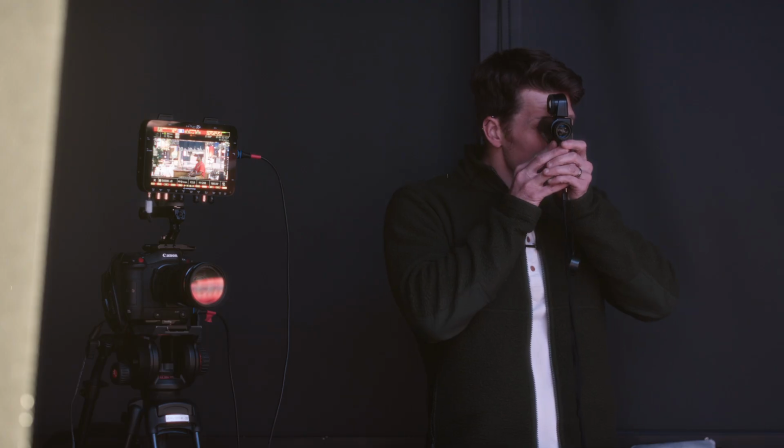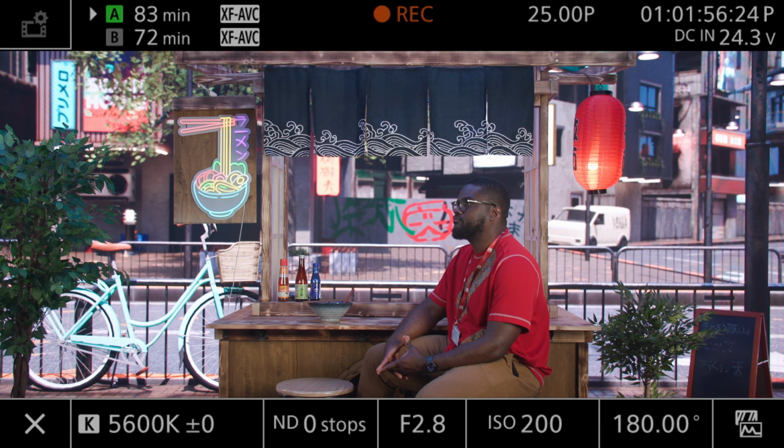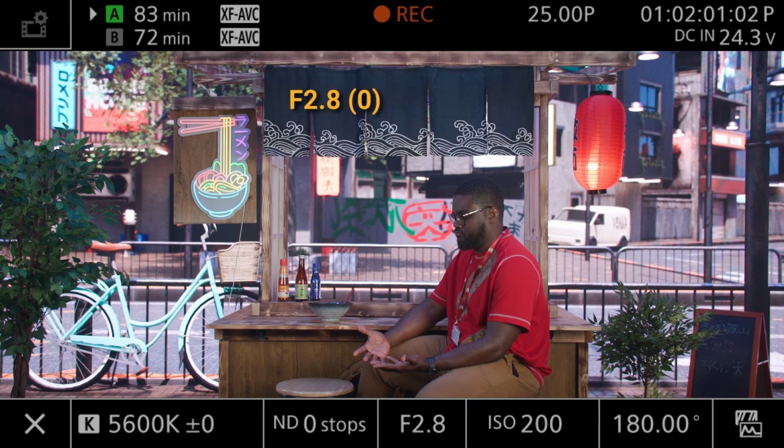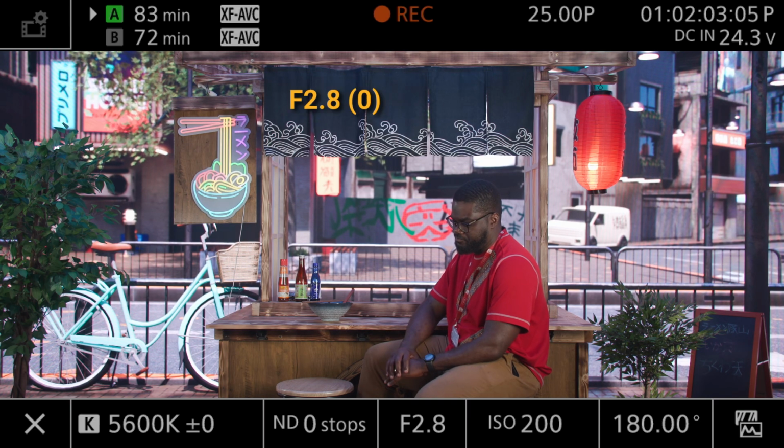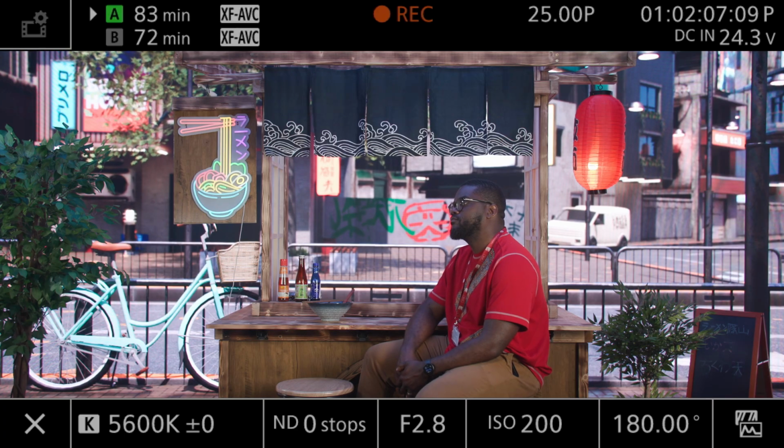Now, if I take a reading again on Anderson's face, it's ranging between 2.8 with a 0 next to it, so pretty much spot on that 2.8 range, and also a 2 and then a 0.8 or a 0.9. And that means that it's much closer to that 2.8 aperture range.